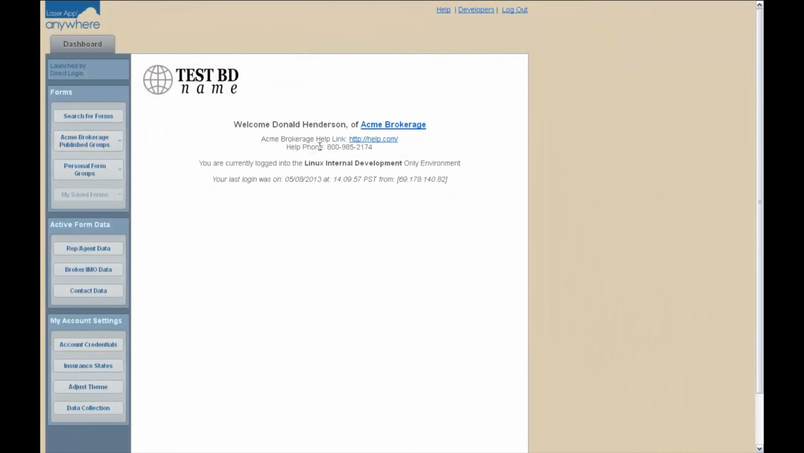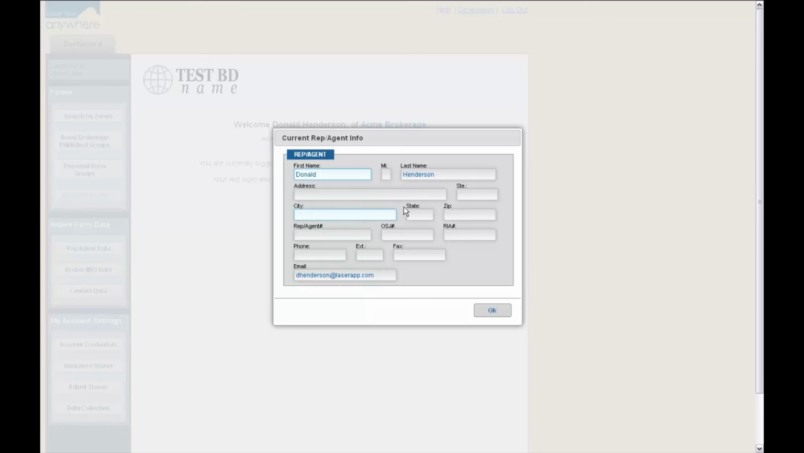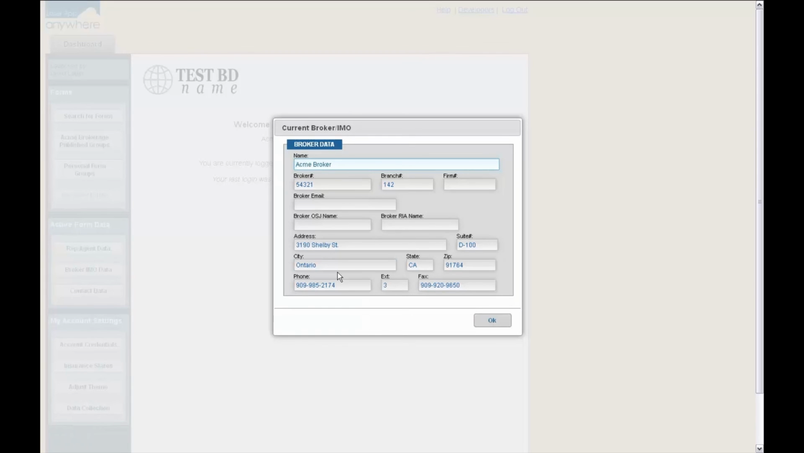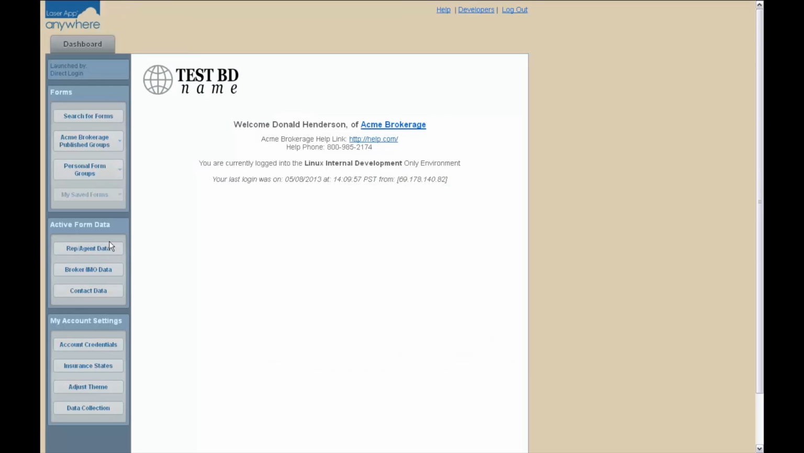Additional information could be entered for your broker information as well as your rep information. You could do that right here under Active Form Data. And for rep and agent data, you can simply click that button and it'll allow you to add information pertaining to your rep or agent. And under broker IMO data, you can enter all the information appropriate for that section also. And once it's entered here under these sections, it'll pre-populate in the appropriate areas on the form.